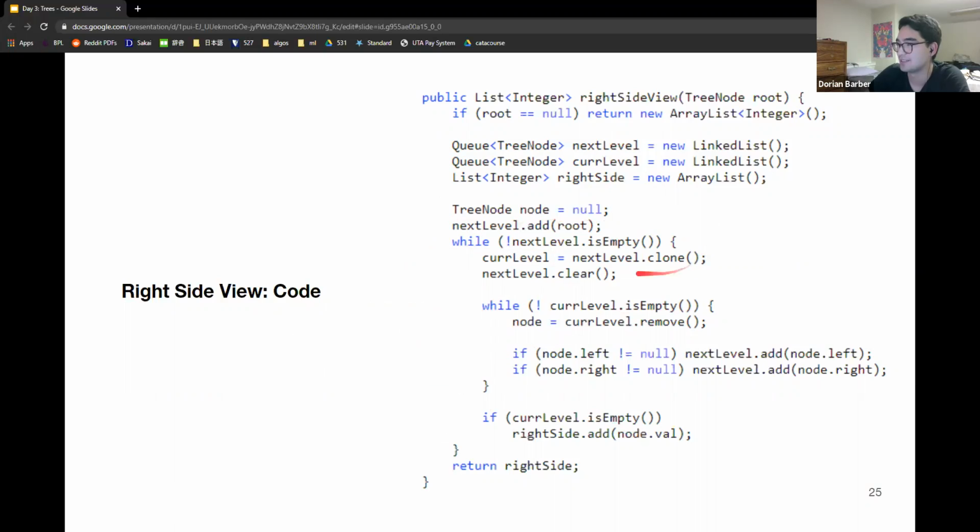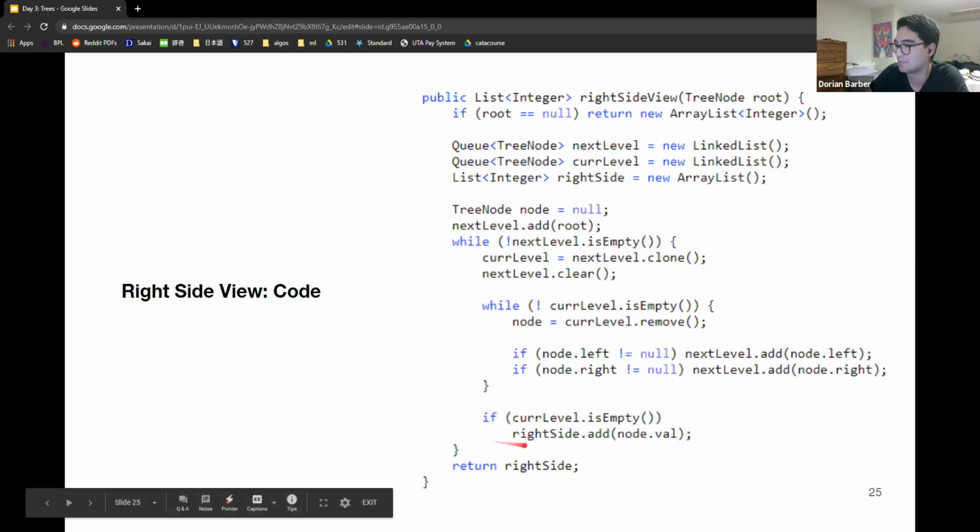So we shove all the next level nodes into the current level, and then we remove a node from the current level, and then if the left is not null and the right is not null, then we add them, right? And then after this loop finishes, this node will point to the last node in the level order traversal. And then we can just add it to the right side array list that we have, and then just return that.